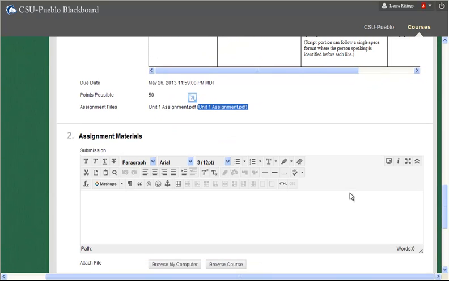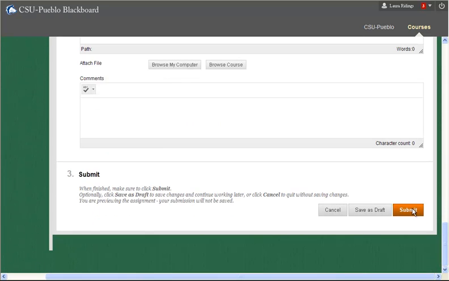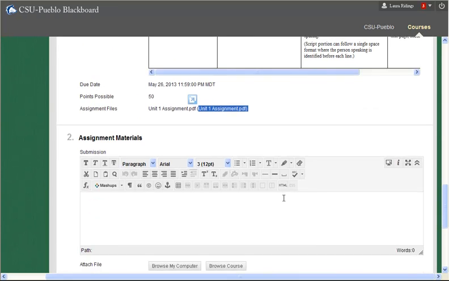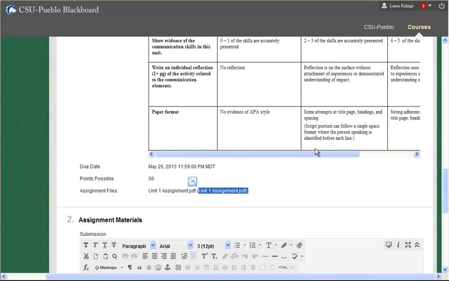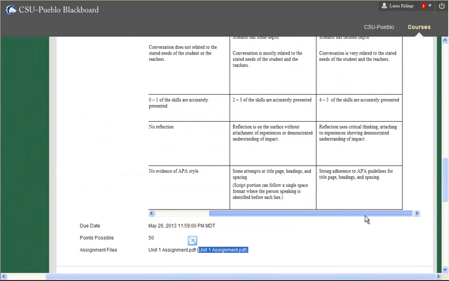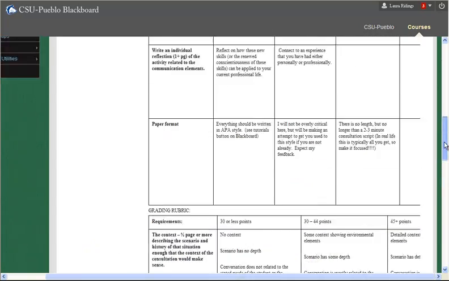When you're ready to submit, you come back to this page, you click Browse My Computer, you find your document on your computer and you attach it, and you come down and you hit Submit. You'll be able to see how many points there are, which is right here, and when the due date is. And again, this table is here. It's just a little hard to see because it makes you scroll over.